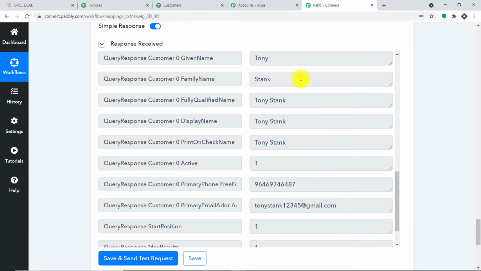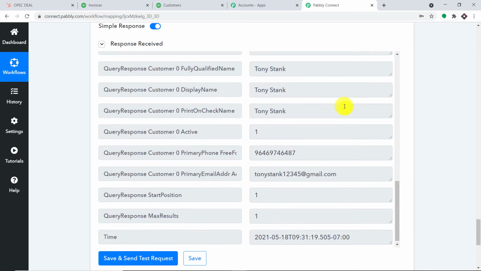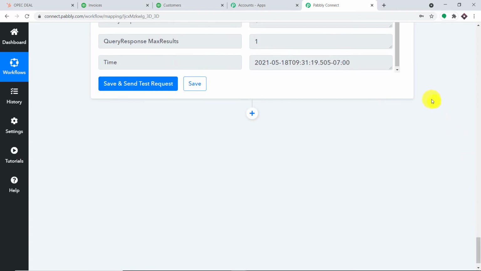So now the next step is, since Tony Stank is present in QuickBooks, we only have to create an invoice for him. Here the data splits into two branches. The first branch is if the customer is present in QuickBooks. The second branch is if the customer is not present in QuickBooks.